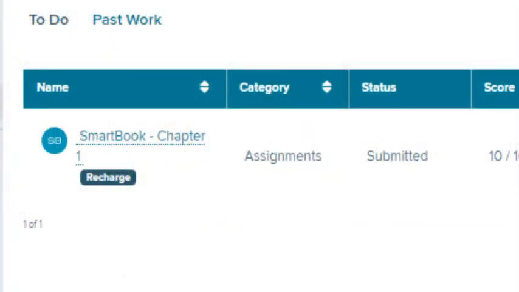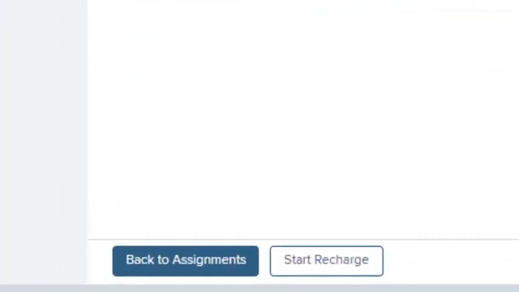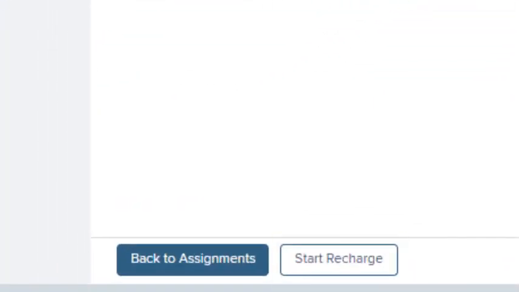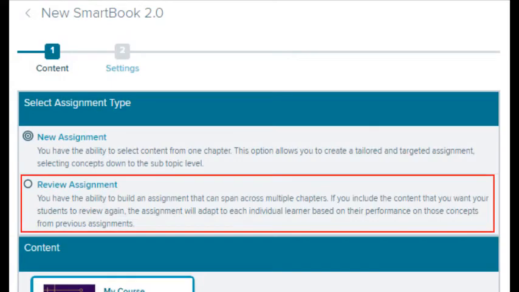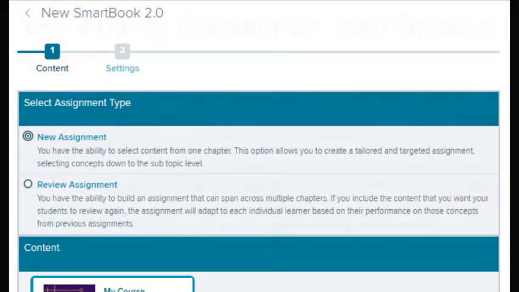SmartBook 2.0 also allows students to recharge with the assignment, in other words, to practice the concepts they don't feel comfortable with. They can select Start Recharge on any completed SmartBook assignment. You can also assign the chapter or module again as a review.